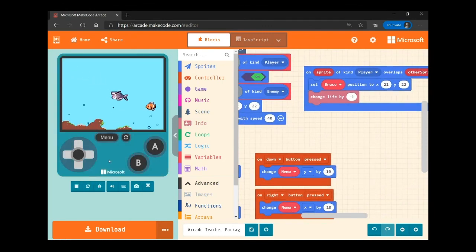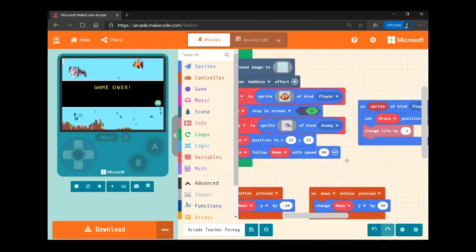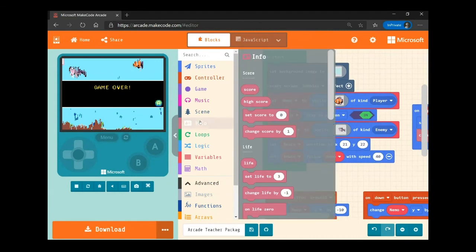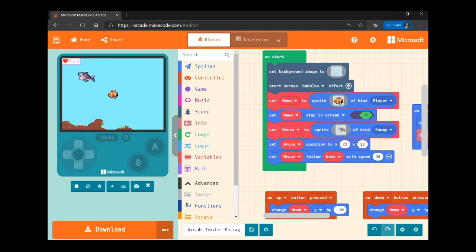You probably might still be like, what? How would that make a difference? But see, every time the shark overlaps with me, it's going back to its original position and I'm getting those three lives. Now, if you want more than three lives, you can have more than three lives. It's your game. Okay, so you literally will just go into info and see set life. Bring that into your on start menu and change it to 10 or 100 if you want. Okay, that's completely up to you. But what I'm going to do is I'm going to leave it at three.